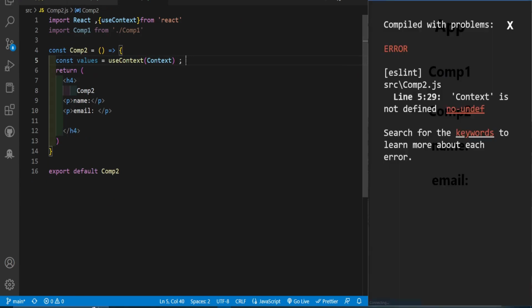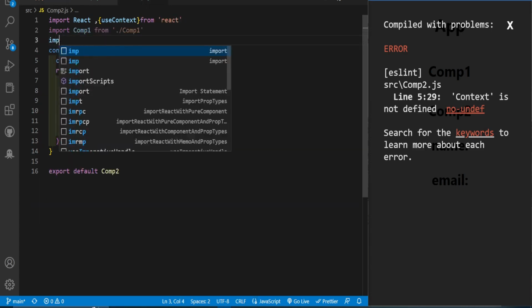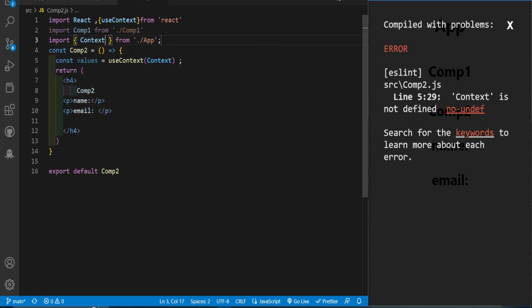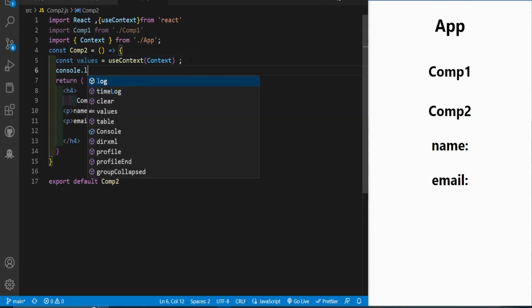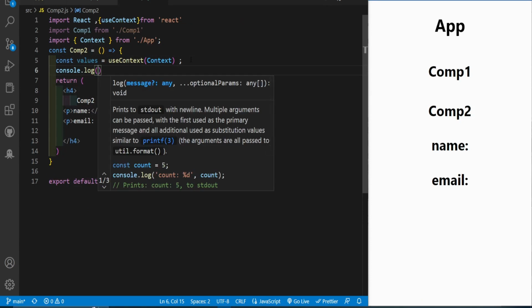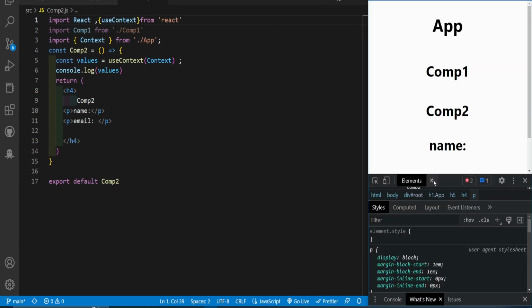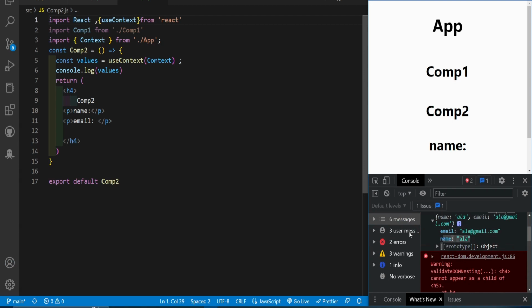Now if I save the changes, we have an error. First we needed to export the context. I forgot to export it, and here we need to import this context. And if I, for example, console log to see the values that we imported and go to our console over here, you can see we get the email and the name that we wanted.